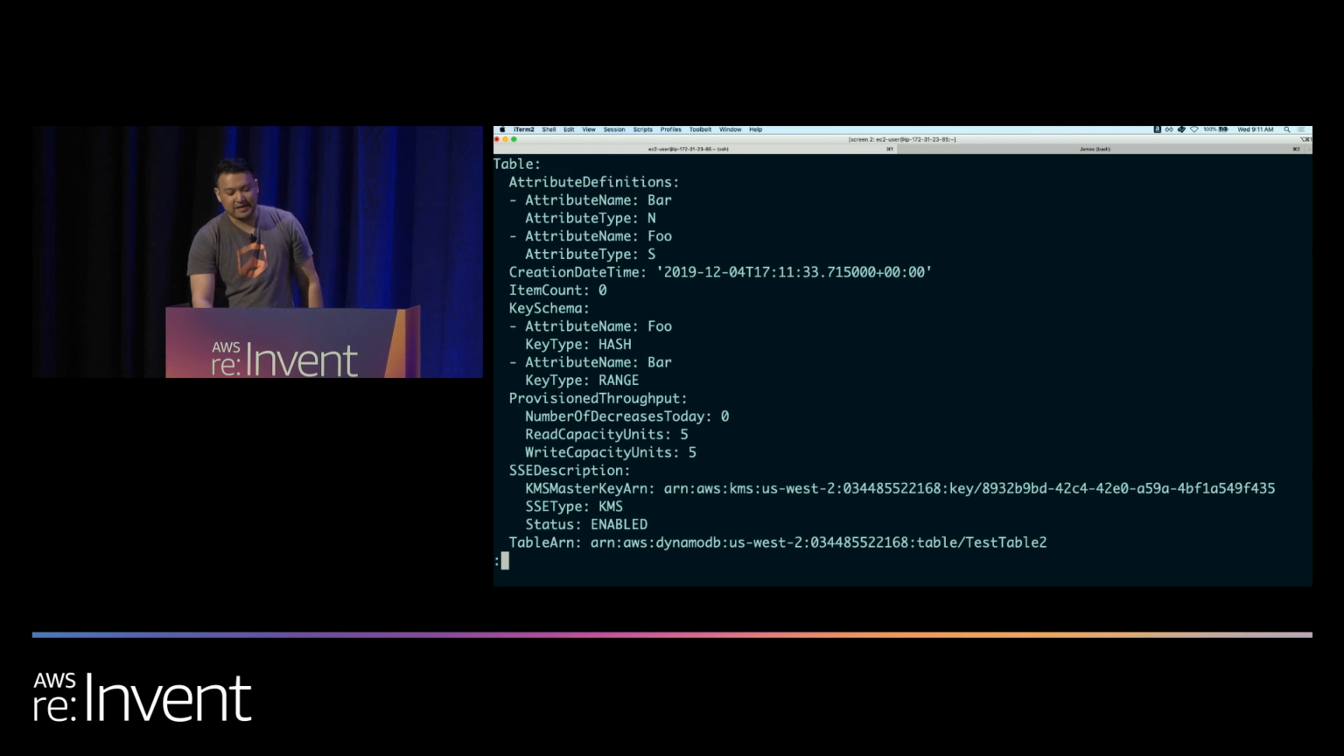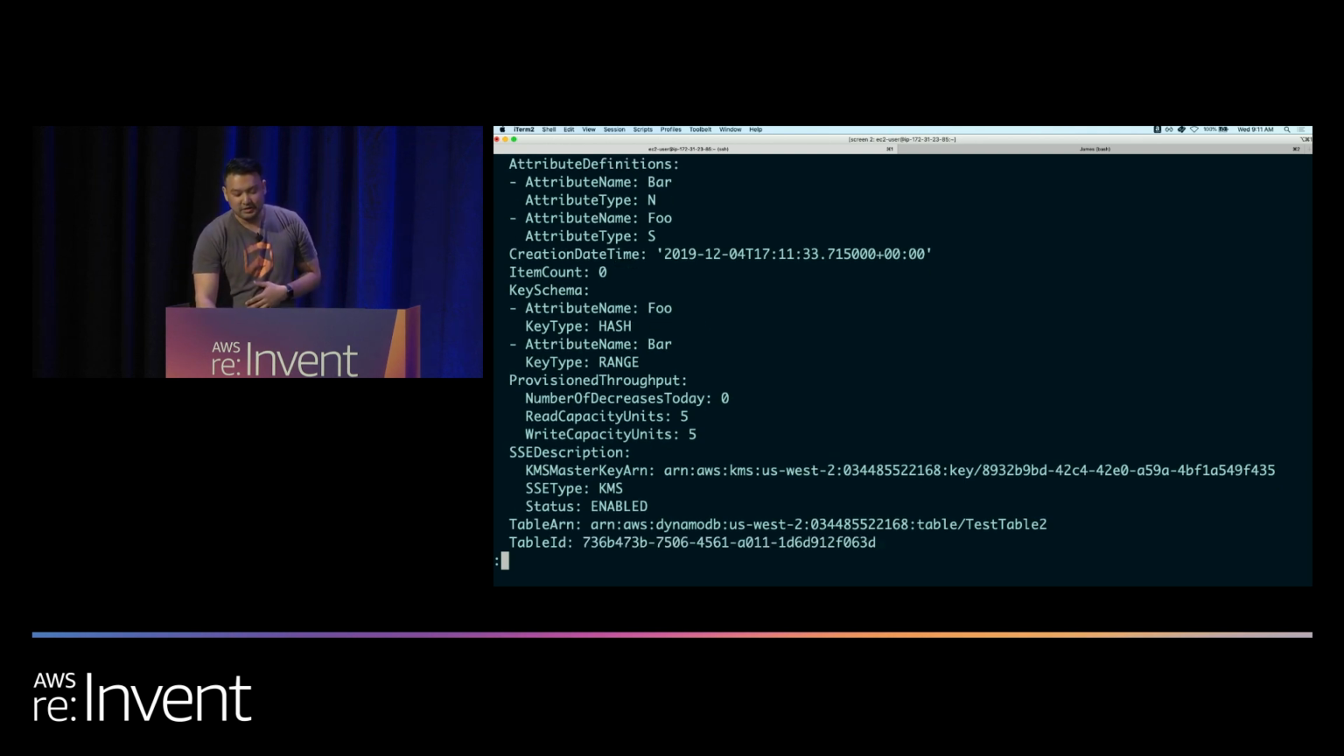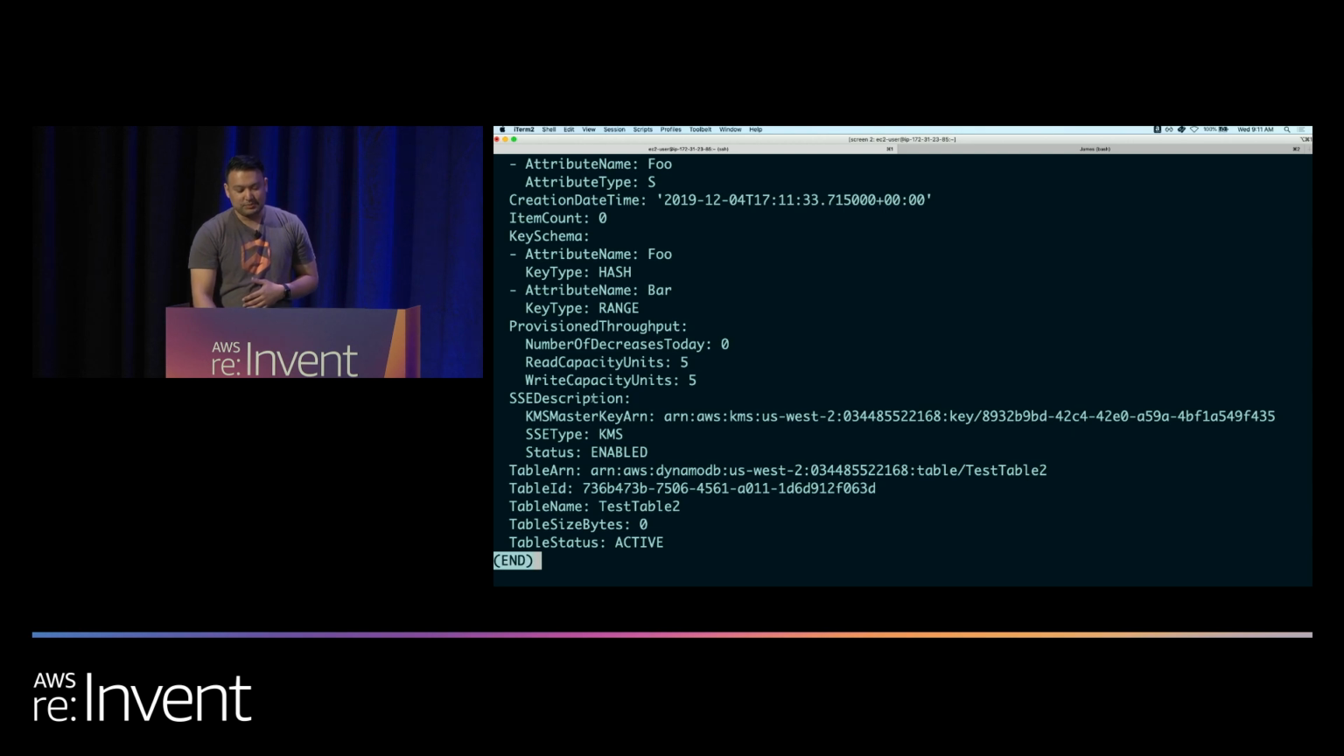And see that in this case, it matches what I provided, right? You have foo as my hash key, bar as my range key, my provisioned throughput matches, and it also put the KMS master key on here. Now, there's a number of other wizards here in the CLI, and we want to continue to add more wizards. There's a few for IAM, and there's one for Lambda. So I recommend trying it out and let us know what you think about these new wizards.